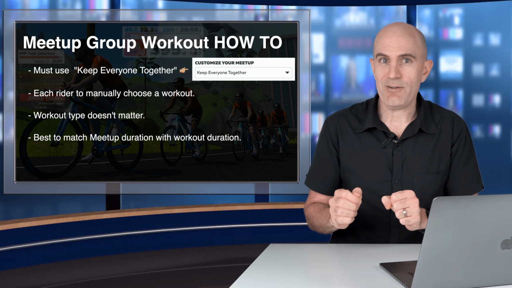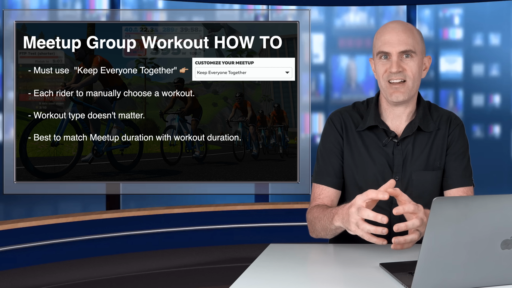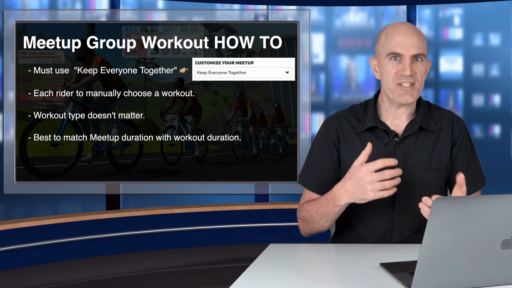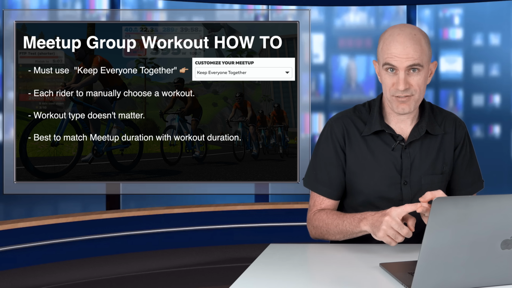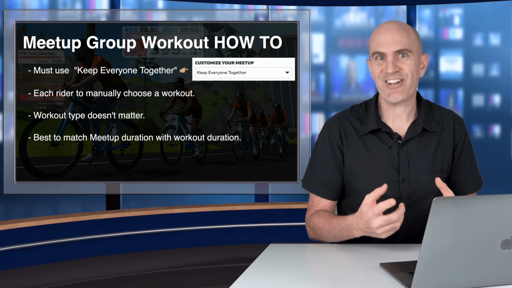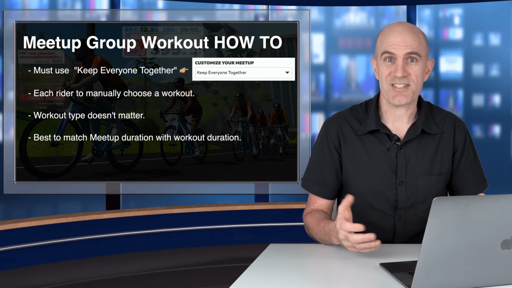Anybody can load any workout because with the Keep Together, it doesn't really matter what you're doing, you'll always keep together during that meetup. So for example, if I want to do an FTP test or simply an FTP builder or even a recovery workout, we can all do different workouts. Or if you're cluey and you're a coach, you can email out a custom workout and have everybody in your meetup do the same custom workout.